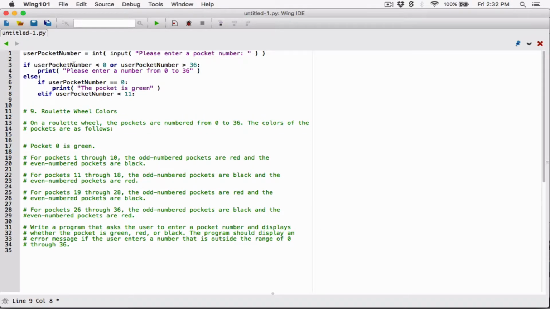So over here, we ruled out that the number is less than 0 or greater than 36. We know we're working with numbers 0 to 36. If the number is not equal to 0, then we're working with numbers from 1 to 36. But we want the numbers from 1 to 36 that are also less than 11, which gives us 1 to 10. So if the user pocket number is less than 11, meaning from 1 to 10, that's what we have here.